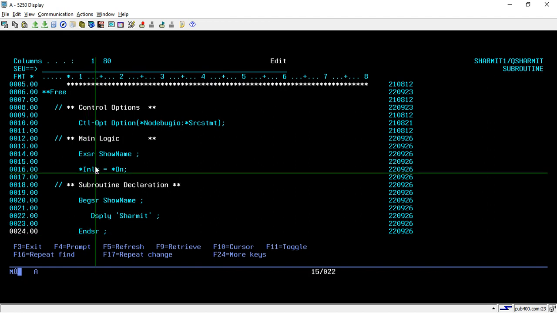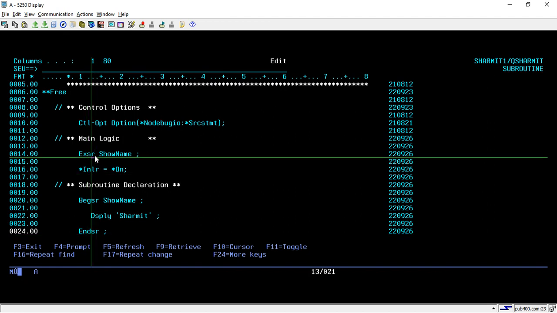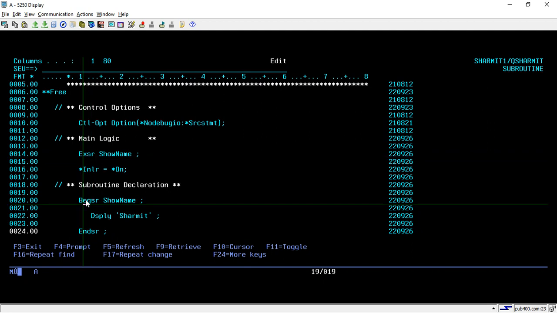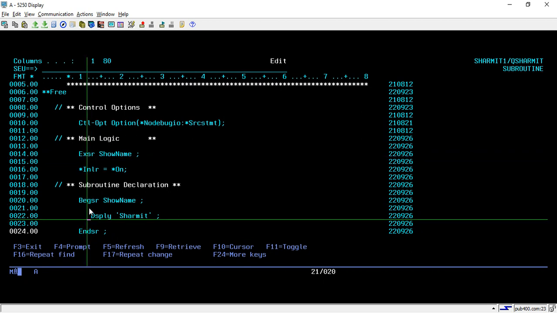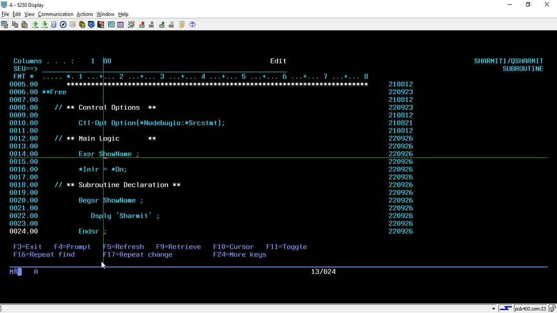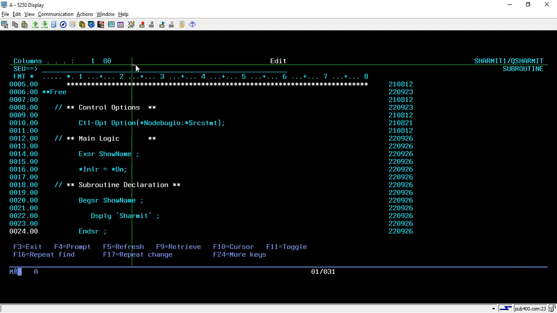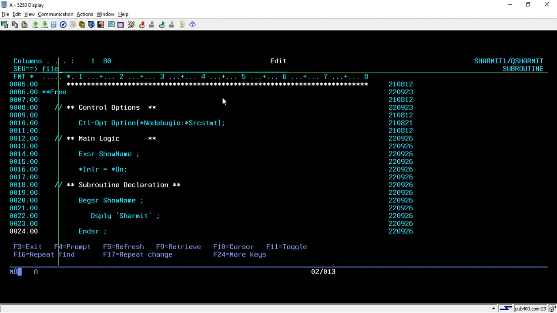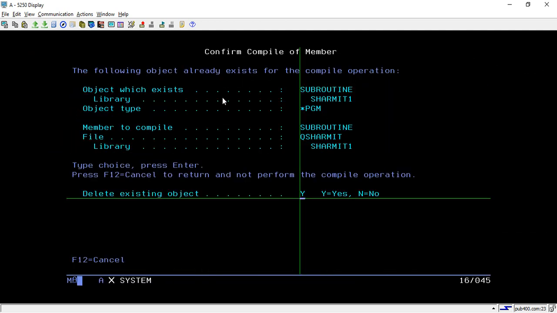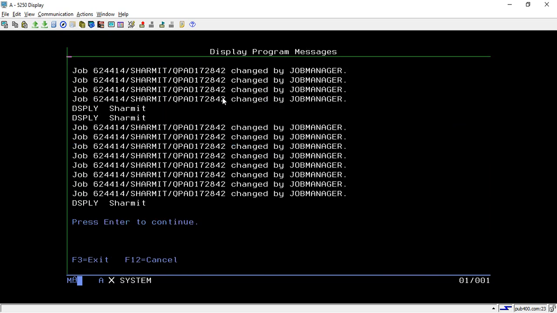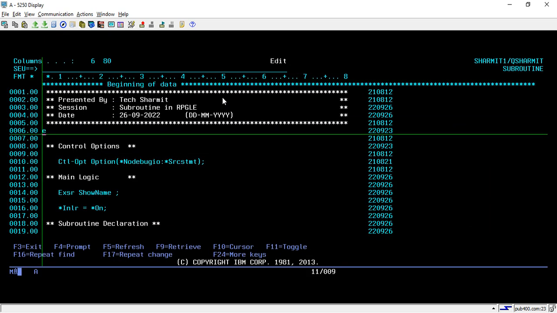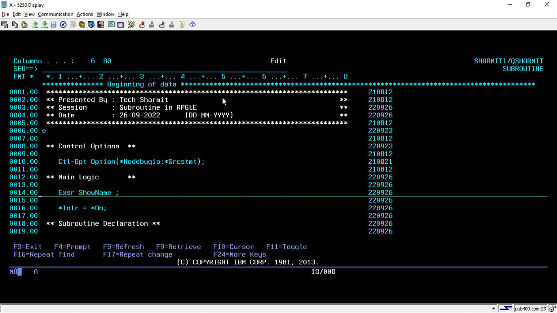So what it will do, whenever this line gets executed, it will directly come to this BEGSR, then it will execute all the lines written inside this routine, and then it will go outside the routine, and after that it will process whatever lines are written below that. Okay, so let's see what output we are getting right now. So I'm compiling it and calling it. We got Sharmit. Why? Because we are only executing the subroutine and after that we are not processing anything.